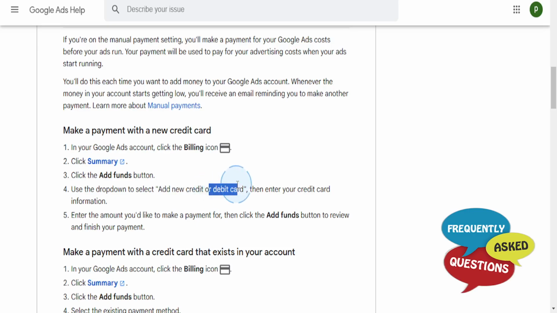Okay, select for debit card and then enter your debit card information, your debit card number, your expiration date, and your CVV code. Then you need to enter the amount that you'd like to make a payment for, and then click on the add funds button to review and finish your payment.